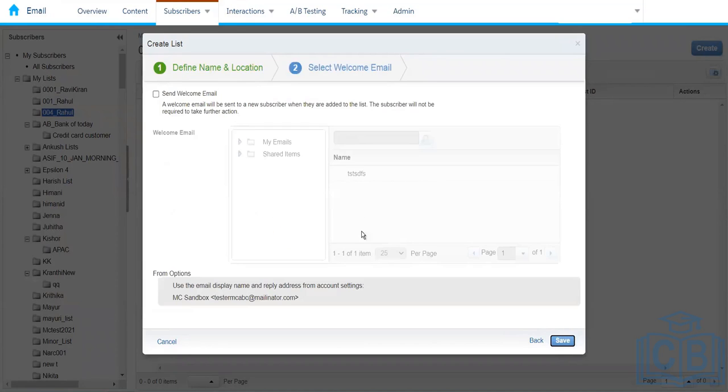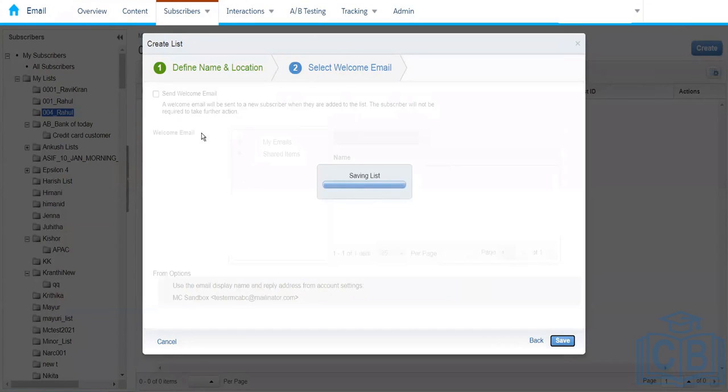Now we'll click on the next button. If you want to send a welcome email whenever we add any subscriber to this particular list, do we want to send an email to them? Right now, we don't want to send an email whenever we add any subscribers. Keep this checkbox unchecked and click on the Save button.